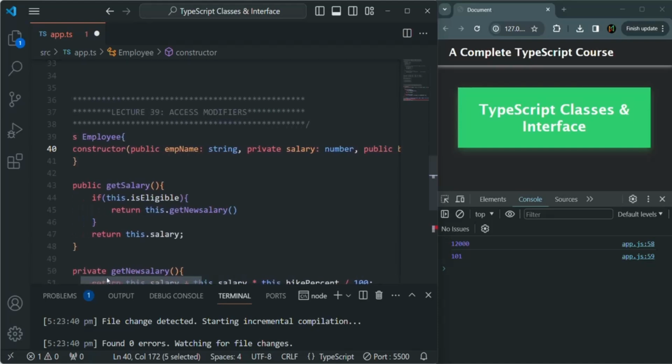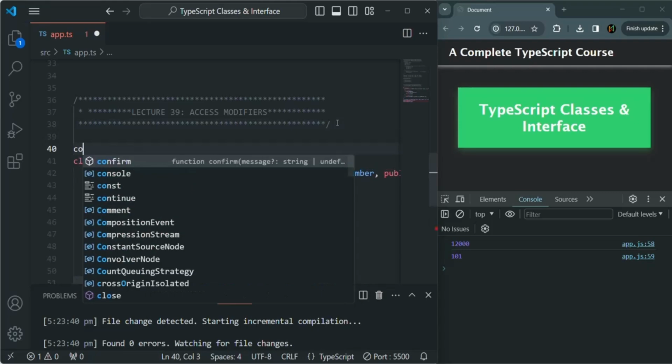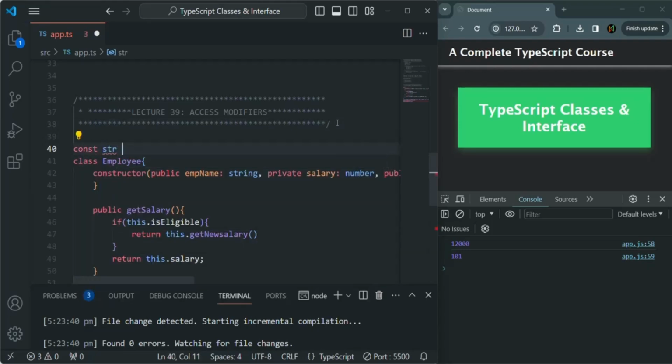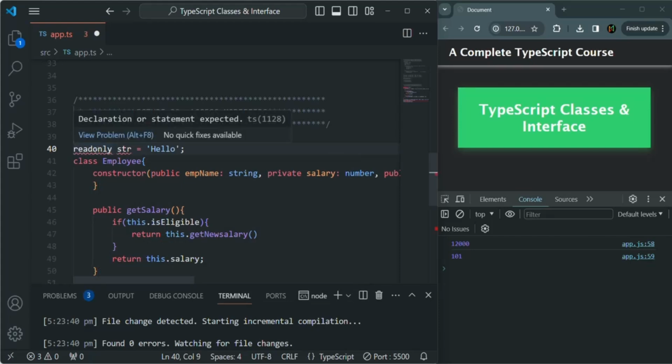Now, some of you might think that this read-only property is very similar to the const keyword, but that is not true. We can use the readonly keyword with class properties, but we use the const keyword for creating a variable. We cannot create a property using the const keyword. So, for example, I can create a variable using the const keyword, let's say str, and assign it some constant value, let's say hello. So here we are creating a constant variable using this const keyword. But can I use readonly in front of it? You see, we have an error. So the readonly keyword we can use with properties, but not with variables.